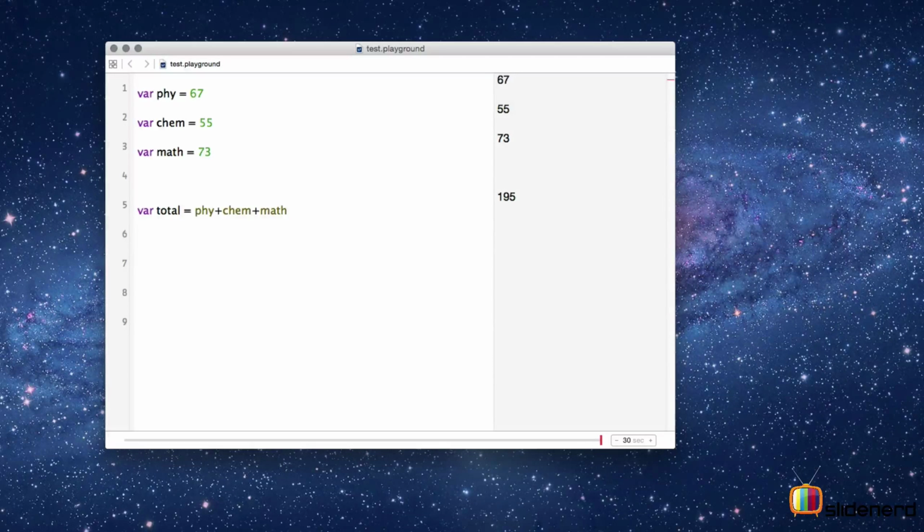Now when someone else reads this code, they'll understand that physics has a value of 67, chemistry has a value of 55, math has a value of 73, and the total comes out to be 195. This makes sense, but previously with a, b, and c, it makes no sense to anyone reading the program. What is a, what is b, what is c? So make sure that whenever you name your variables, the names make sense.